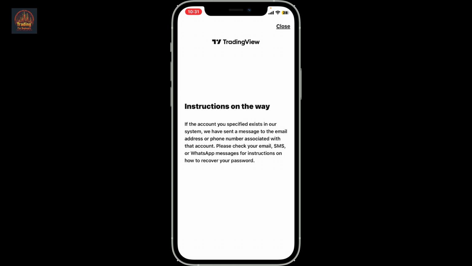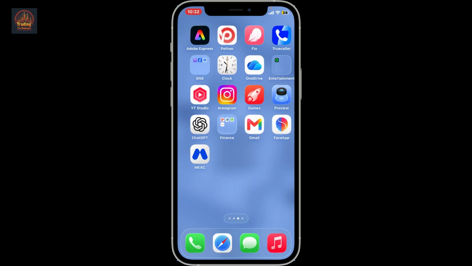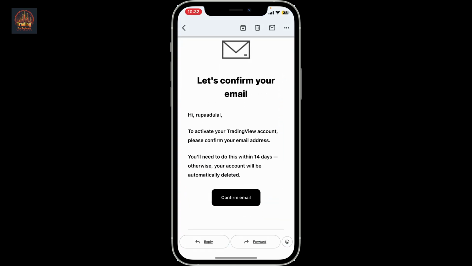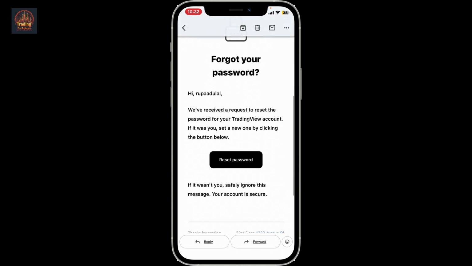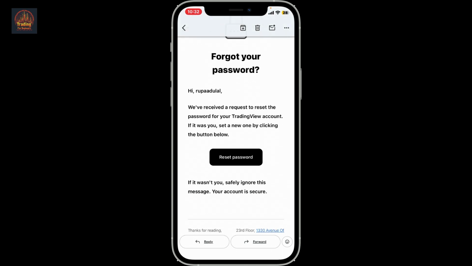Now, if the email exists, you'll receive an email. Go ahead and check your email inbox and open the email that says TradingView password reset request. And now click on reset password inside the email.